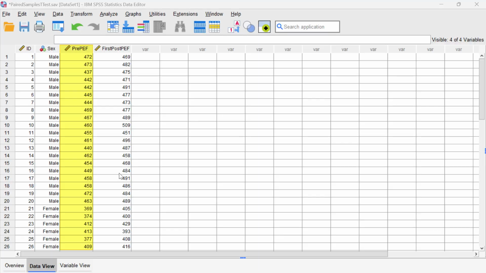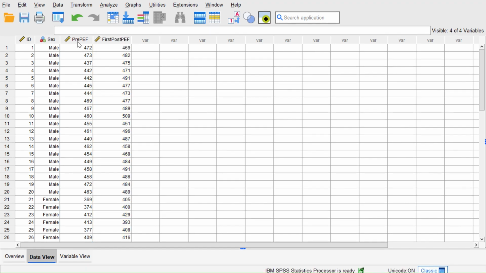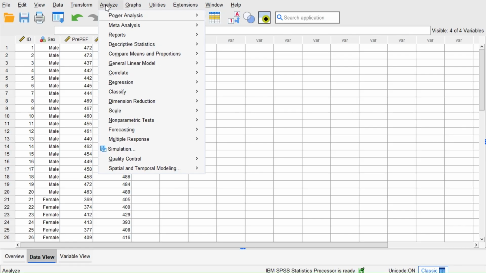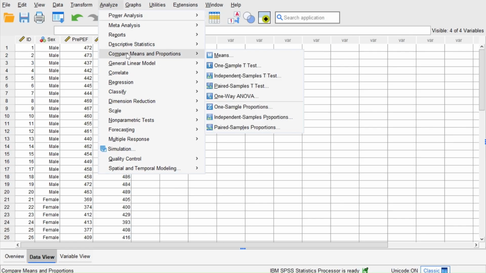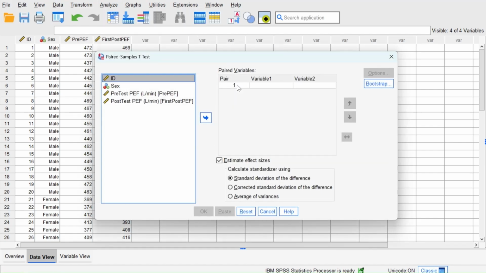It compares peak expiratory flow, or PEF, measured in liters per minute before and after treatment in the same group of asthma patients. Our goal is to find out whether there's a significant difference between the mean PEF before and after treatment. To run a paired samples t-test in SPSS, we click Analyze, then select Compare Means and Proportions, then Paired Samples t-test. This opens the Paired Samples t-test dialog box you see on screen.